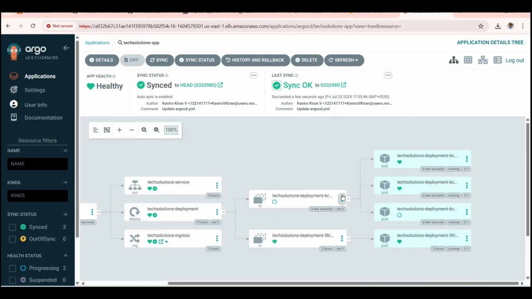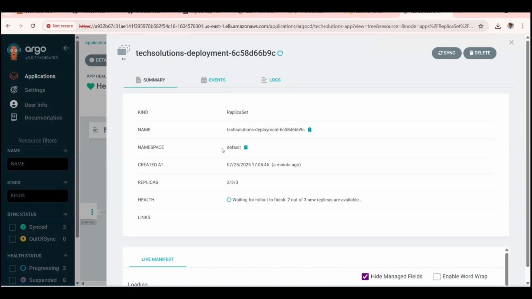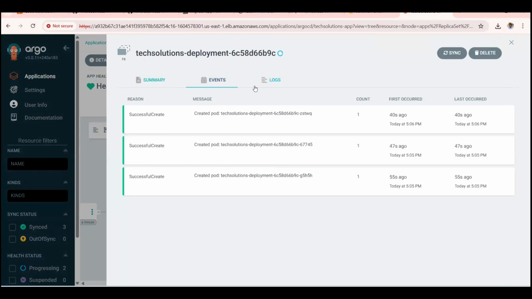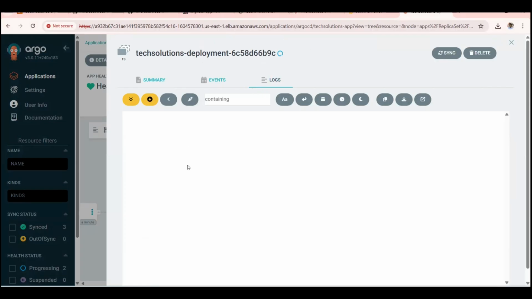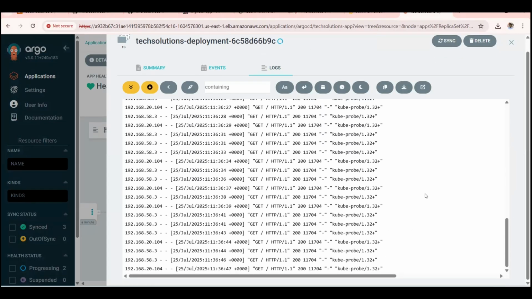One is text solution, you can see it here, the details of this one. You can just click on details and you'll be able to see more details about that. You can see the summary, all the details. Events, logs, everything you can get. You can see live logs you are going to get.